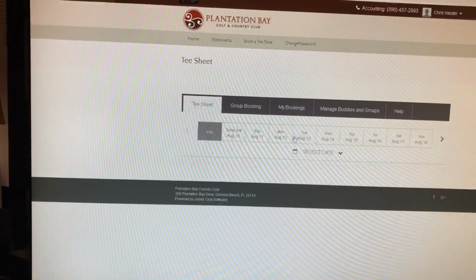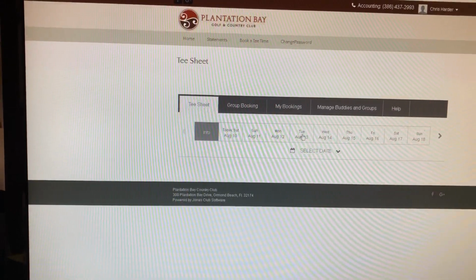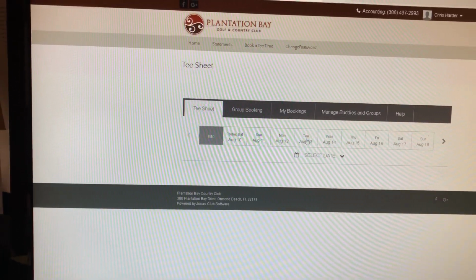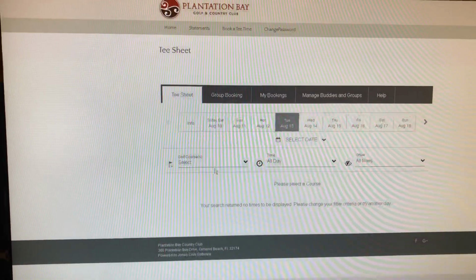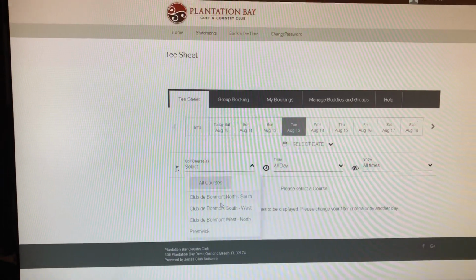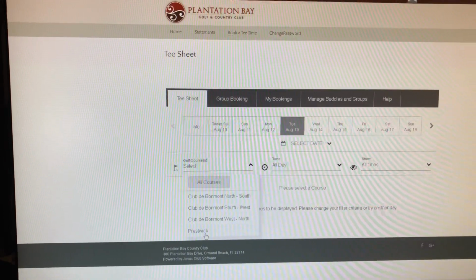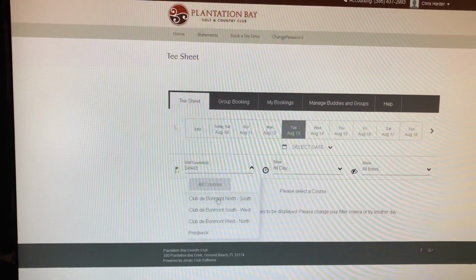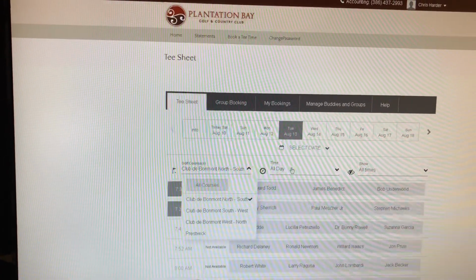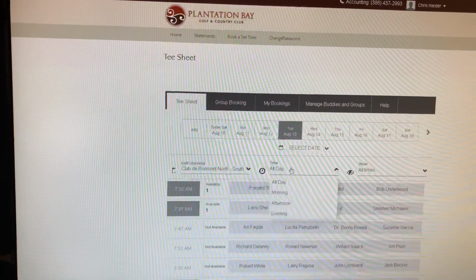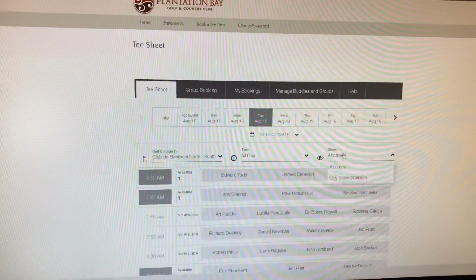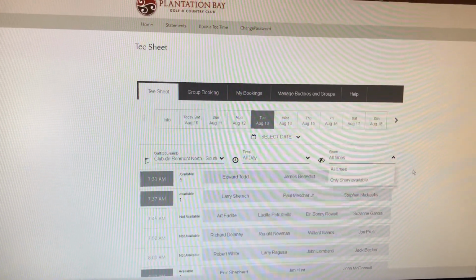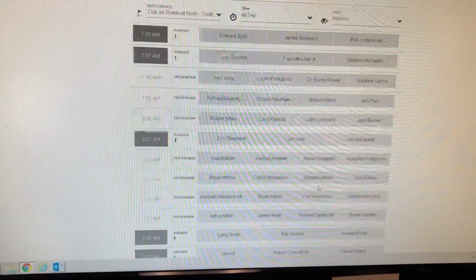So let's say I wanted to book a tee time on Tuesday and I wanted to book a foursome. So what I can do is I'm gonna click on Tuesday, and I have the option of selecting the golf course that I want. Right now Prestwick is closed. I would like to play north and south. I could also determine what time of the day. I could do all day, morning, afternoon, and evening, or I could just show the times that are open. But this option will be just fine.